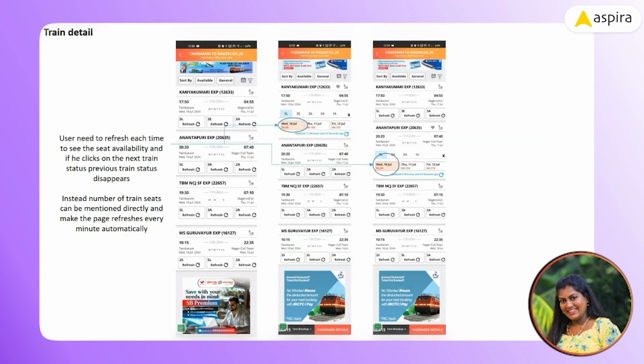Now this is the train detail page. Here the user needs to refresh each time to see the seat availability. If he clicks on the Kanyakumari Express, it will be shown, and once he clicks on the Anandapuri Express, the Kanyakumari details will be hidden. So the user needs to repeat the same process. Instead, my suggestion is that we can make the whole page refresh automatically every minute or every 2 minutes, and the details can be shown upfront on the page.